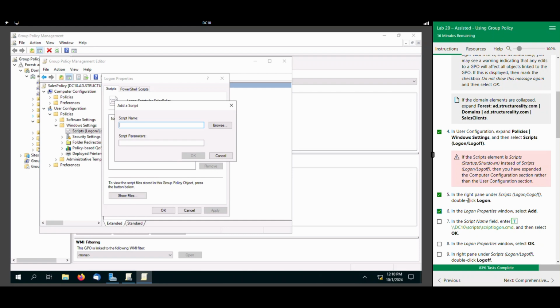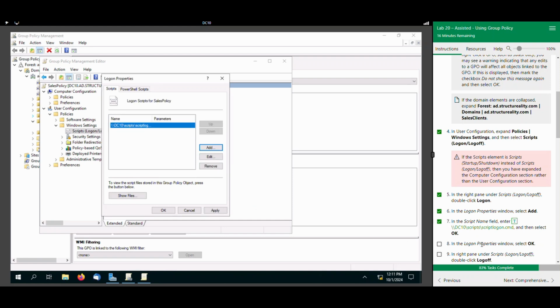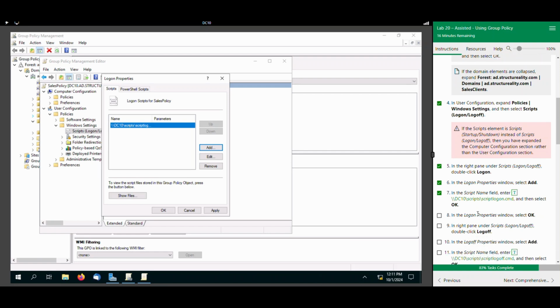You should be checking off steps 1, 2, 3, 4, 5, and 6. Now we're on the script name field, which is step 7, and you're going to click the type text to put this information in, and select OK. In the Logon Properties window, we're going to select OK.